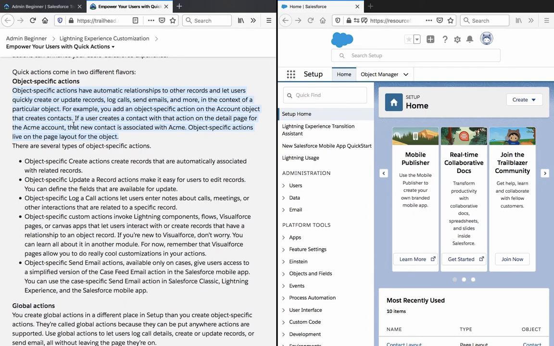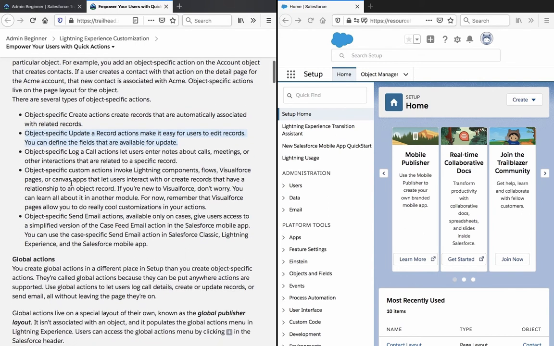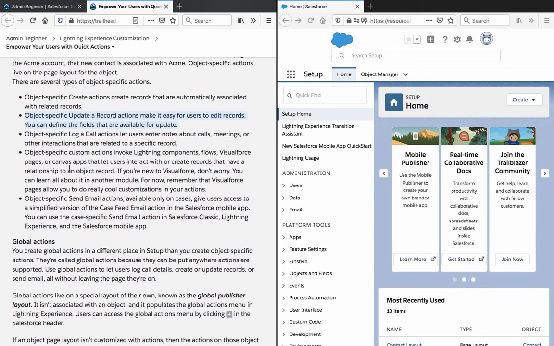There are several different types of object-specified actions. Object-specified create actions create records that are automatically associated with related records. Object-specified update a record actions make it easy for users to edit records. You can define the fields that are available for updates. Object-specified log a call actions let users enter notes about calls, meetings, or other interactions that are related to a specific record.